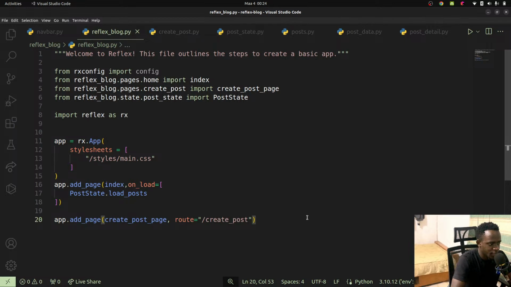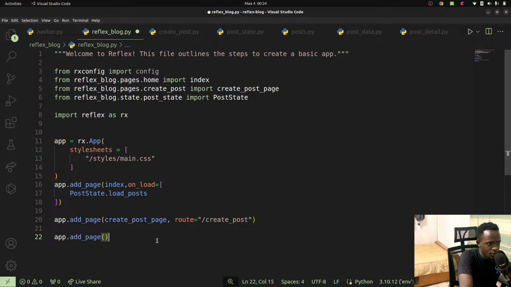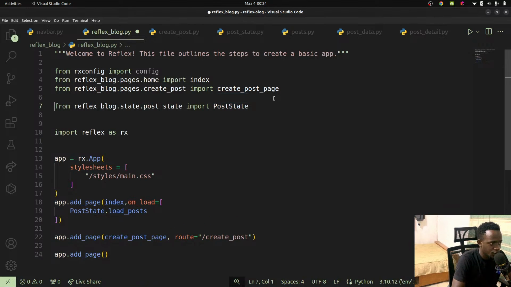So I'll just come right here and say app.add page, and this is going to be the post detail, but we're going to see how we can dynamically enter the post UID. So let's go ahead and look at that. We're going to come right here, and all I have to do is import our page. So at the top right here, we say from reflexblog.pages.detail page, or .post detail.